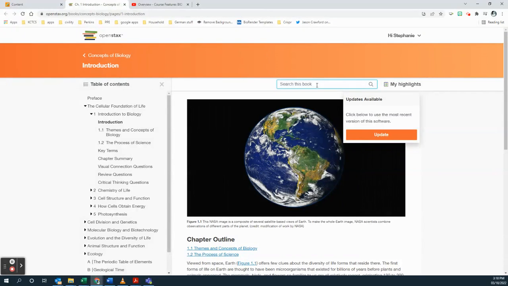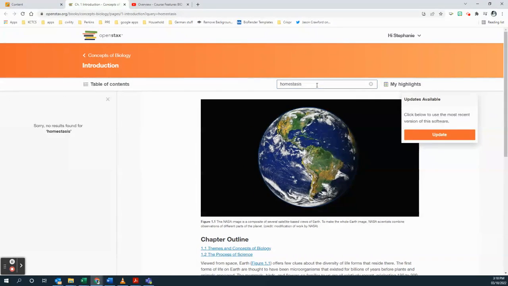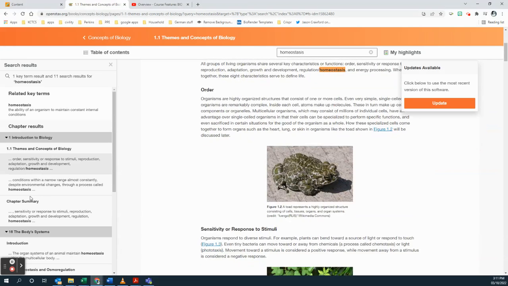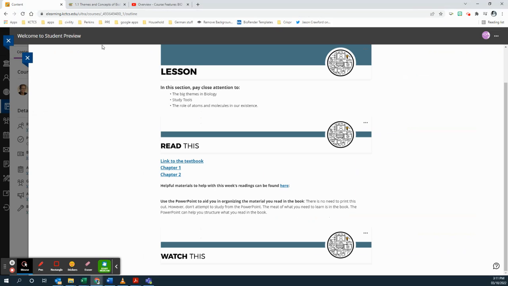One of the beautiful things about an online text is that you can search for things. So if you wanted to know something about homeostasis, you'd have to spell it correctly first for it to work. Then it tells you things about that. So it's easier to find things than in a regular book. That's one of the advantages. We all know what the drawbacks are.